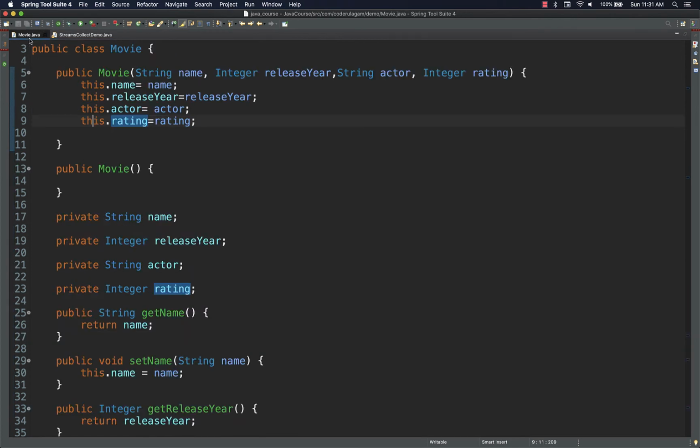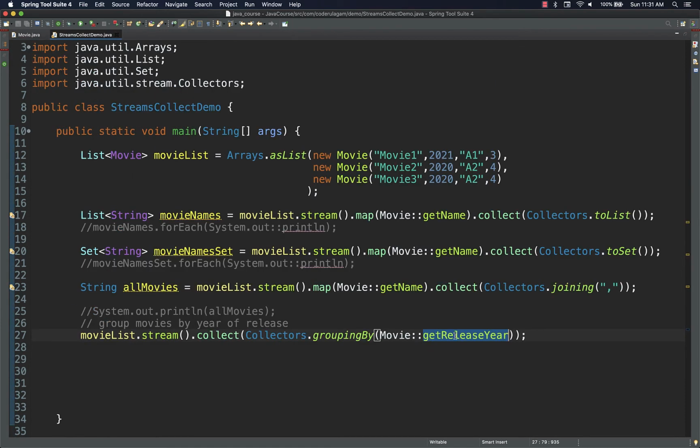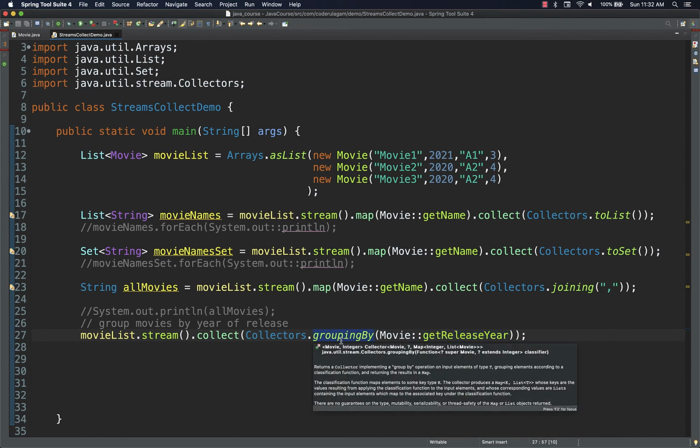This is nothing but a Lambda expression, just a different way of writing one using a method reference. What this does is get the release year. It groups by that release year and then puts the movies into two different collections, whatever the release year is in the set of data.